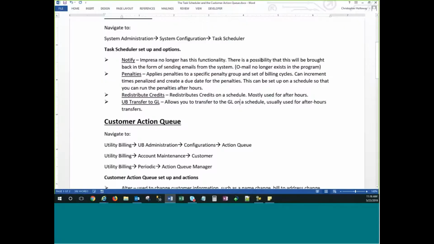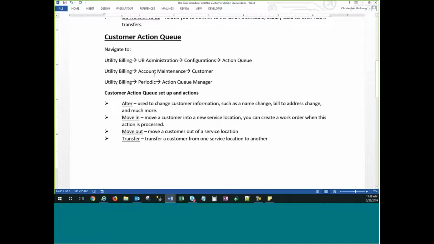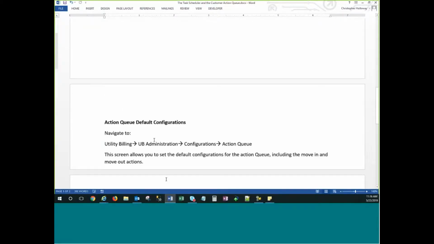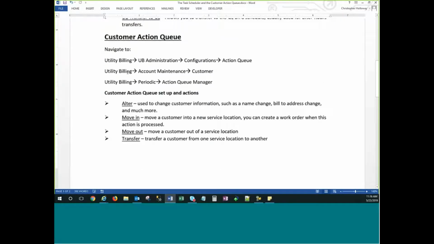And I'm going to pull our sheet up here again. So there's three different places that we need to go to for the customer action queue: utility billing, UB administration, configurations, and action queue. And I'm going to include this little outline here so that you have the ability to go to these and take a look at everything here.